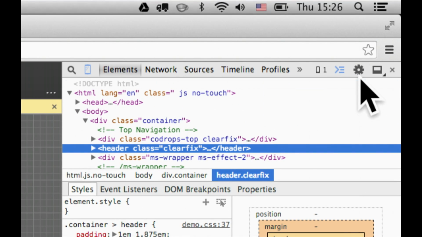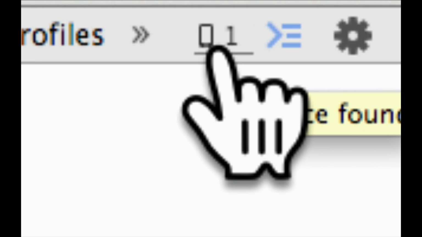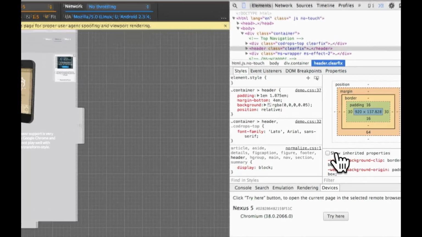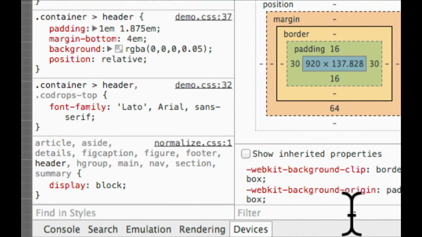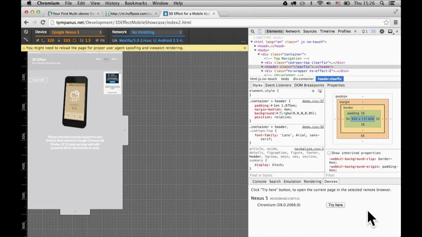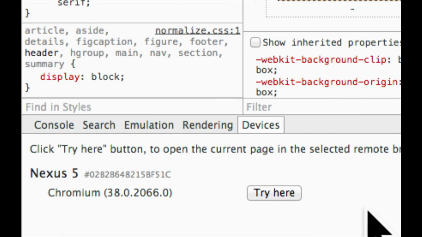Right in that corner, we get another small mobile icon. And it shows me that one device is connected. That's all I did. I just plugged my phone in, right? There's nothing I did on my phone yet. Well, I'm clicking on this, and it brings up a new device panel right down here. Here we go. So this tells me that I just connected my Nexus 5, and it's running Chromium.